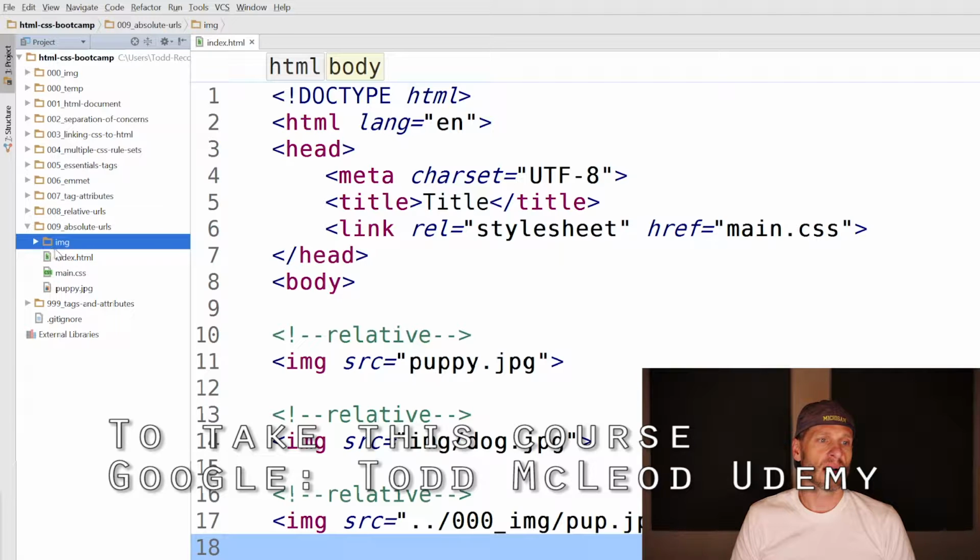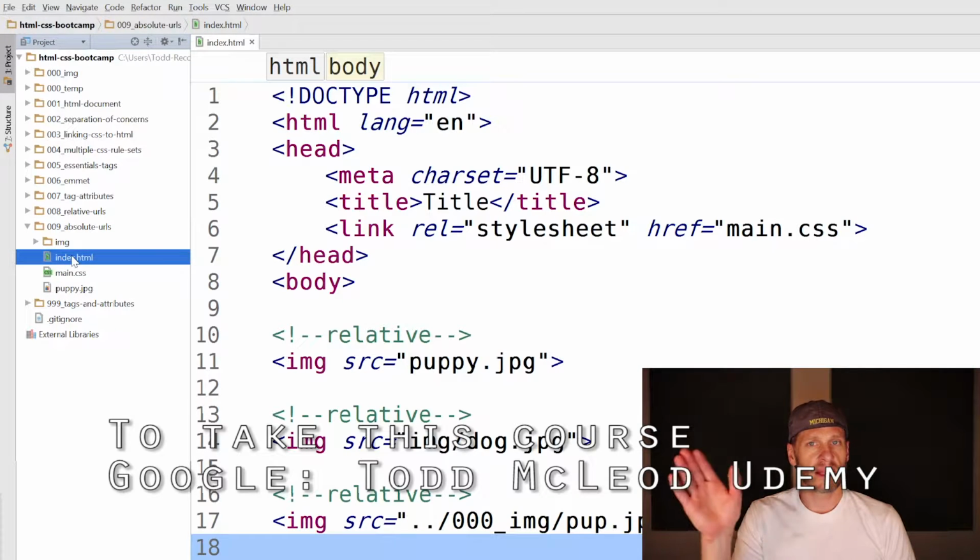So relative URLs are relative to the document. How do I get to the resource? Absolute URLs are just absolute, always take us there. So the easiest way to understand it is to see it in action.